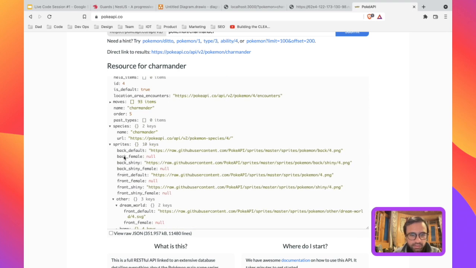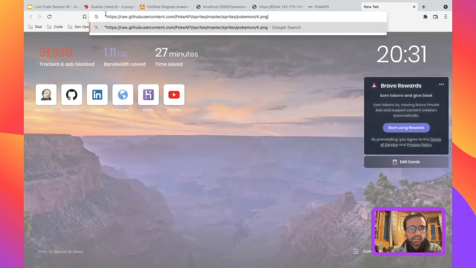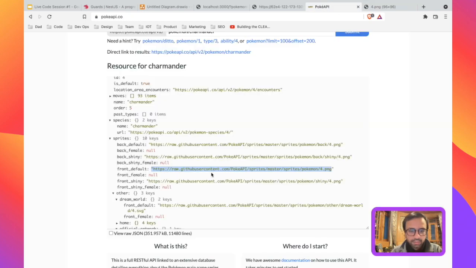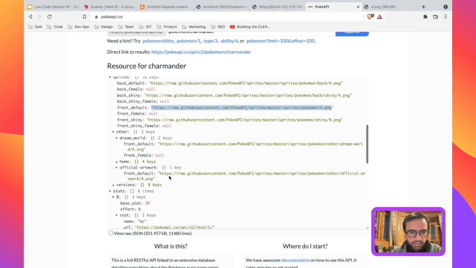Sprites, let's see. Front shiny, front. Yeah, this will be one thing that we can use. Let's see the front default, and let's see what Charmander looks like. Use that in our application. No, this is a very small image. I'm sure there is a big image.